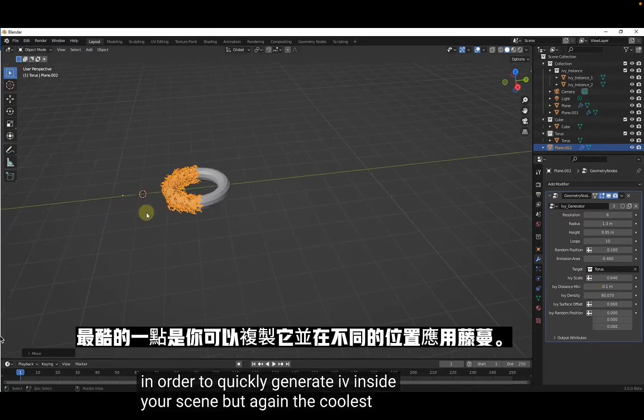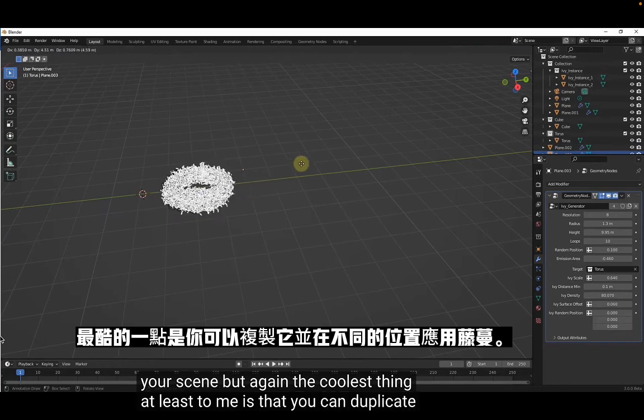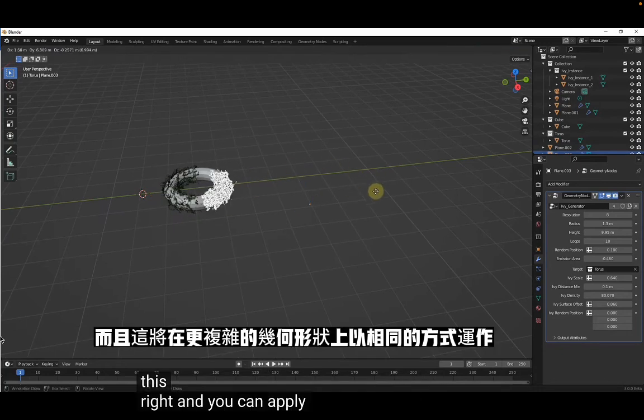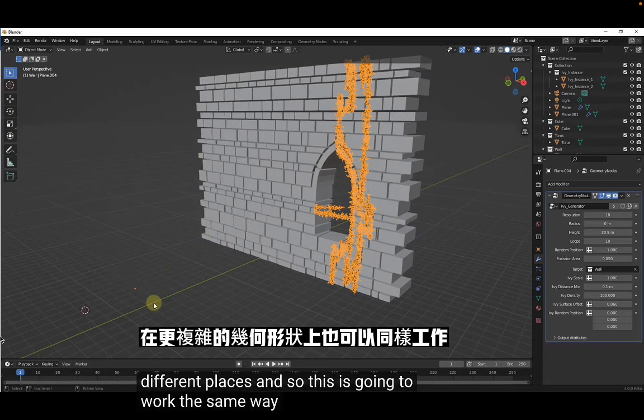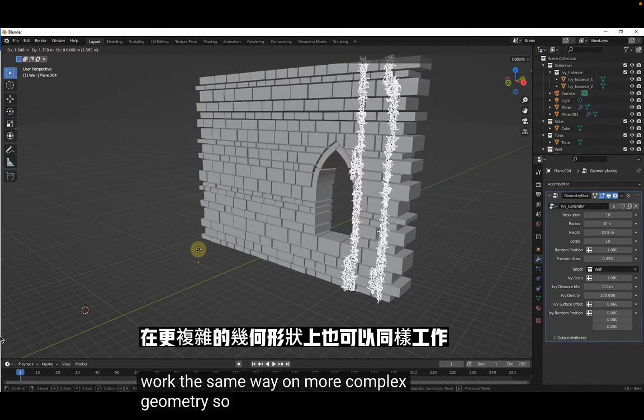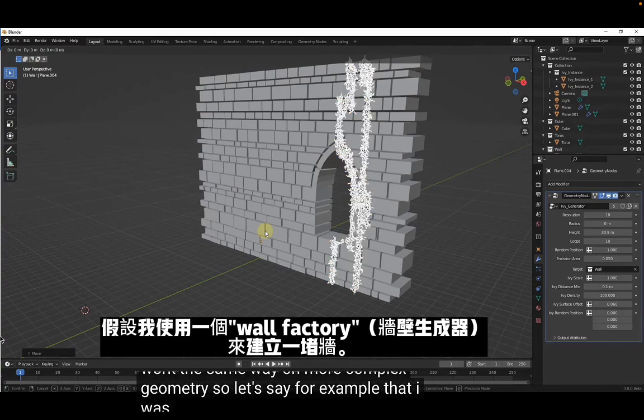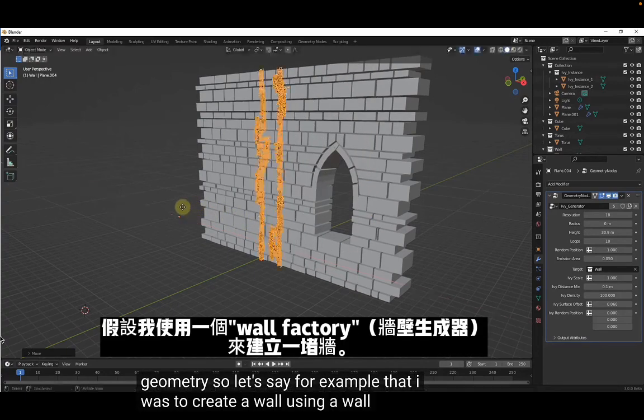But again, the coolest thing, at least to me, is that you can duplicate this and apply IV in multiple different places. This is going to work the same way on more complex geometry. So let's say, for example, that I was to create a wall using a wall factory.